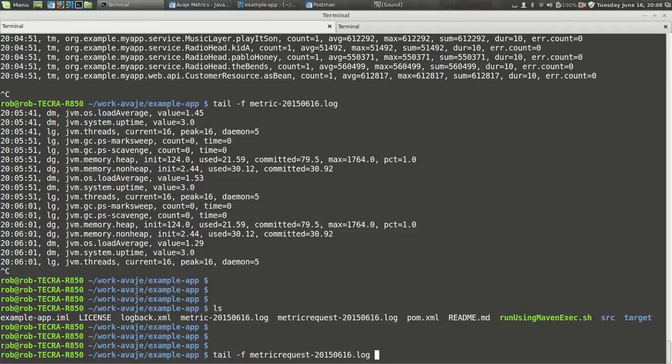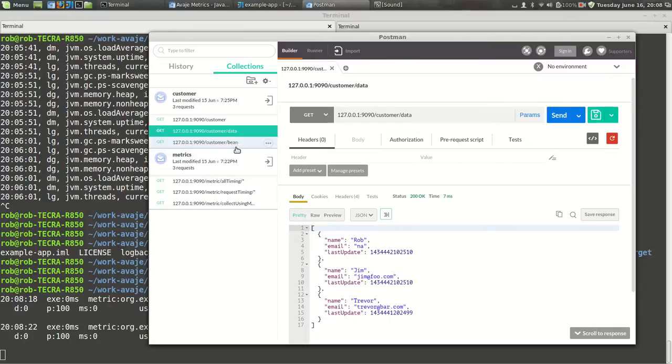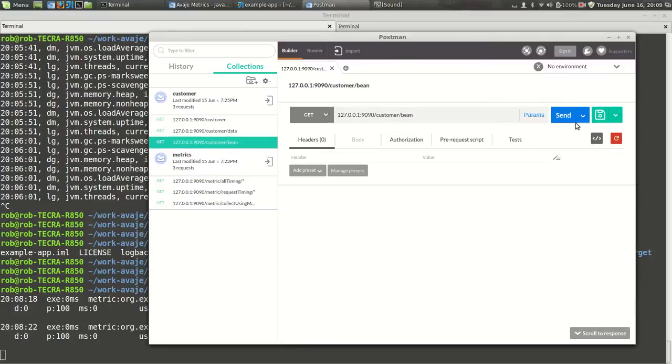So we've got our metric log, which we were looking at before. We've got a second log which is called metric request, and this is giving us a slightly different view on it. So it's basically saying we hit this guy and 100% of the time went to this guy, because he's not very interesting, he just calls himself. So let's hit a different endpoint which is a bit beefier.